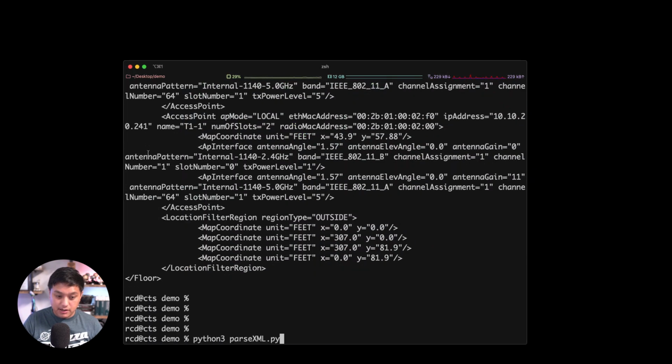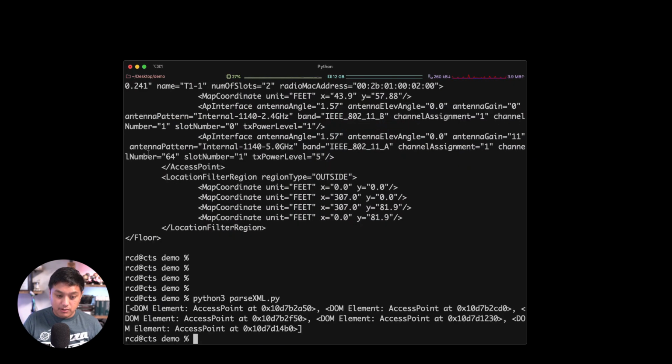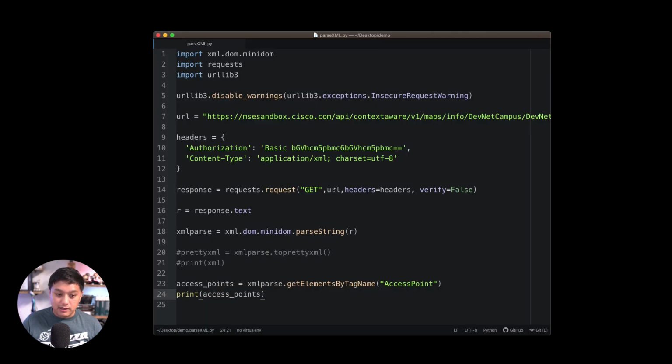So now I'm gone here. So here it's giving us like a list, right? So it's a DOM element. Here's an access point. Here's another one. It's just giving us a list of access points. So it looks like there's 1, 2, 3, 4, 5 of them, right? So it's not exactly what we want. So we need to do a for loop over those.